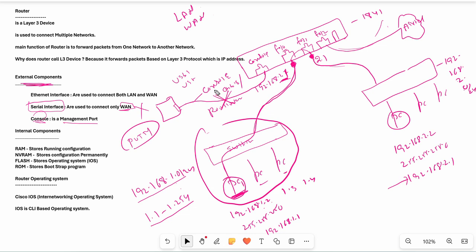Okay, this is about router external components. The next thing is internal components. What are the internal components? Like in our PC, in our desktop or laptop, we have some components. Same here also: RAM, NVRAM, flash and ROM. RAM stores the running configuration. Running configuration means what is currently running on the device, and that configuration is stored in the RAM only. Remember this point.